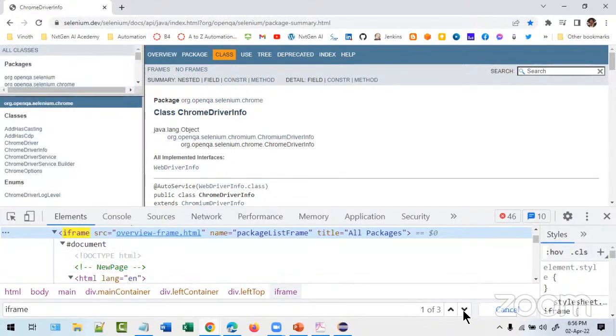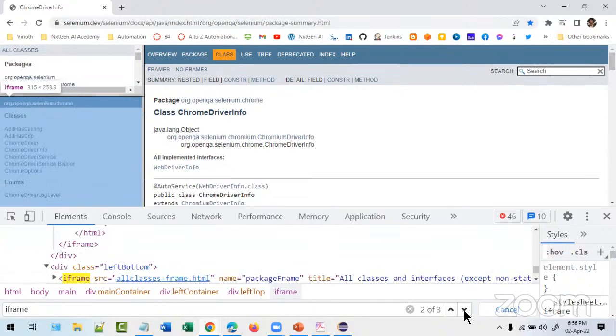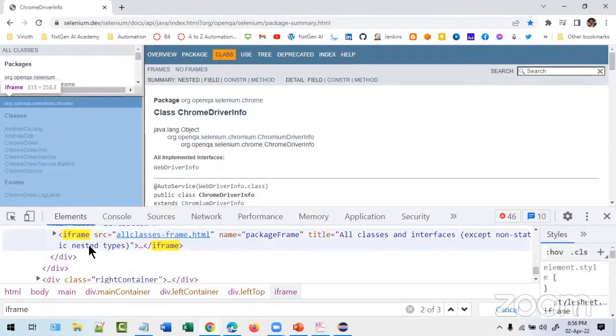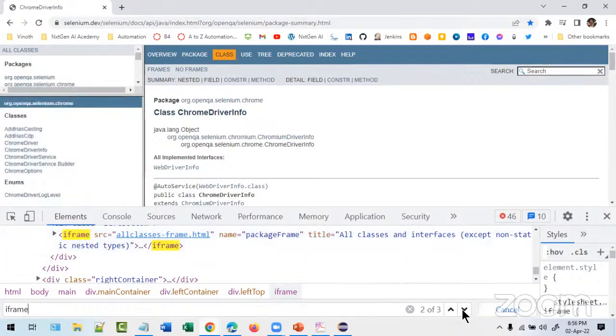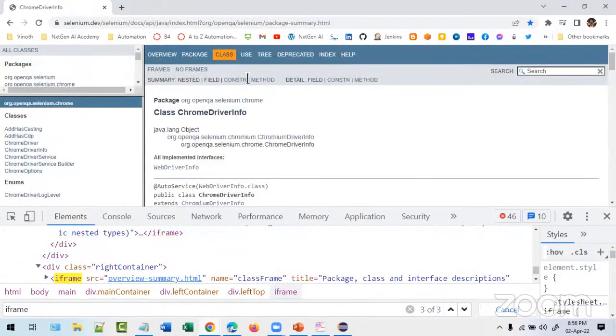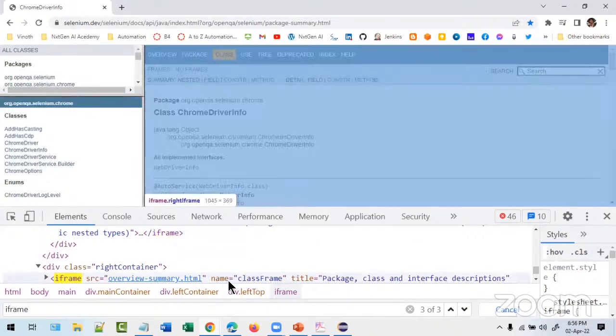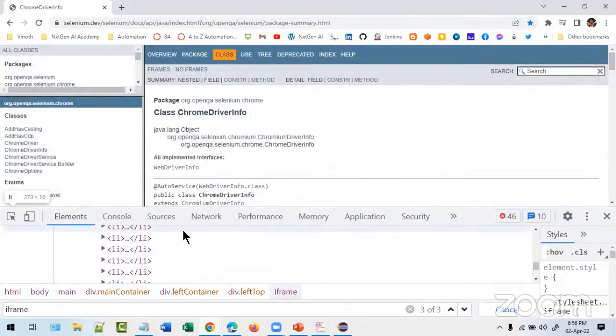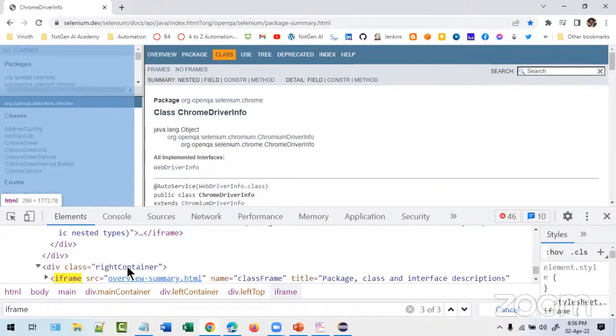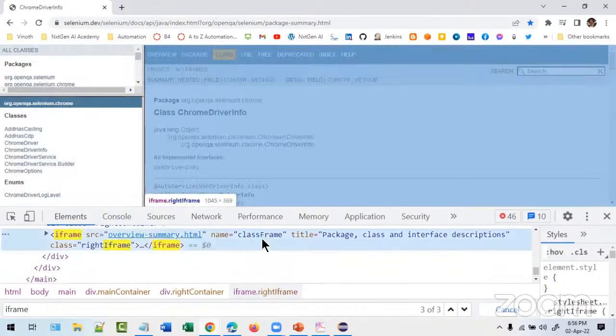Now the second iframe, that is this iframe. You can see this iframe is highlighted, and one more iframe. Yes, 3 of 3. This iframe. So in total, in this requirement, we have 3 iframes. This is the easiest way to find an iframe and its name.